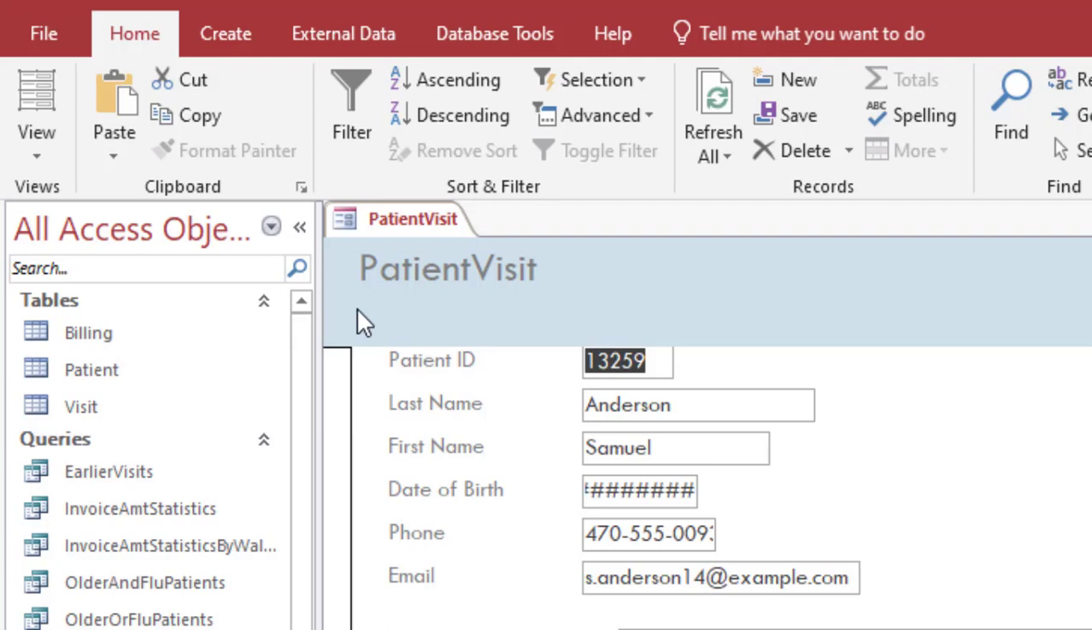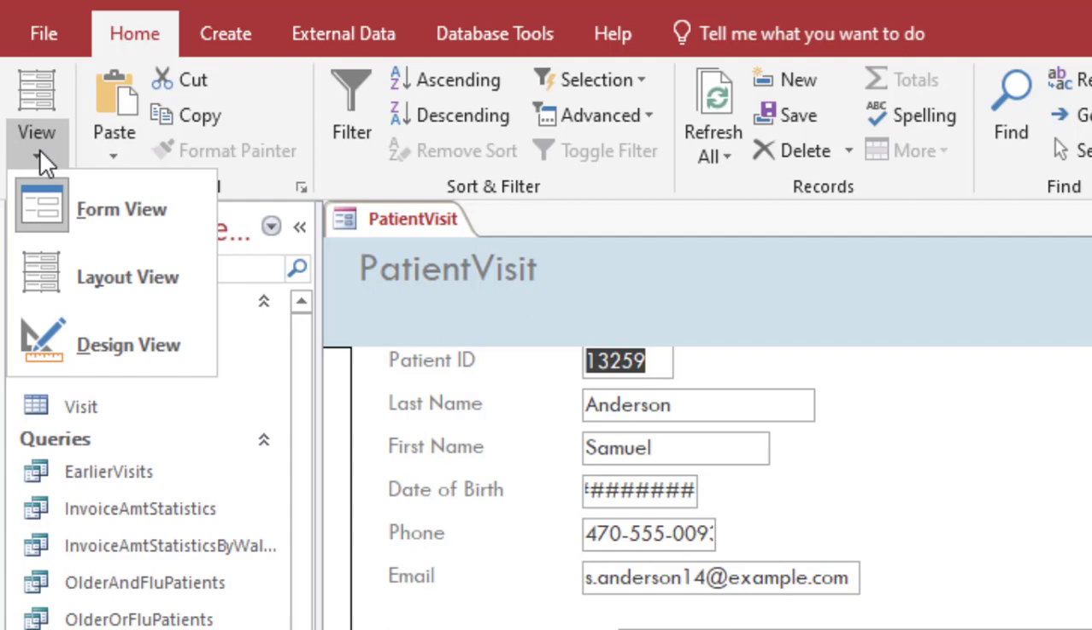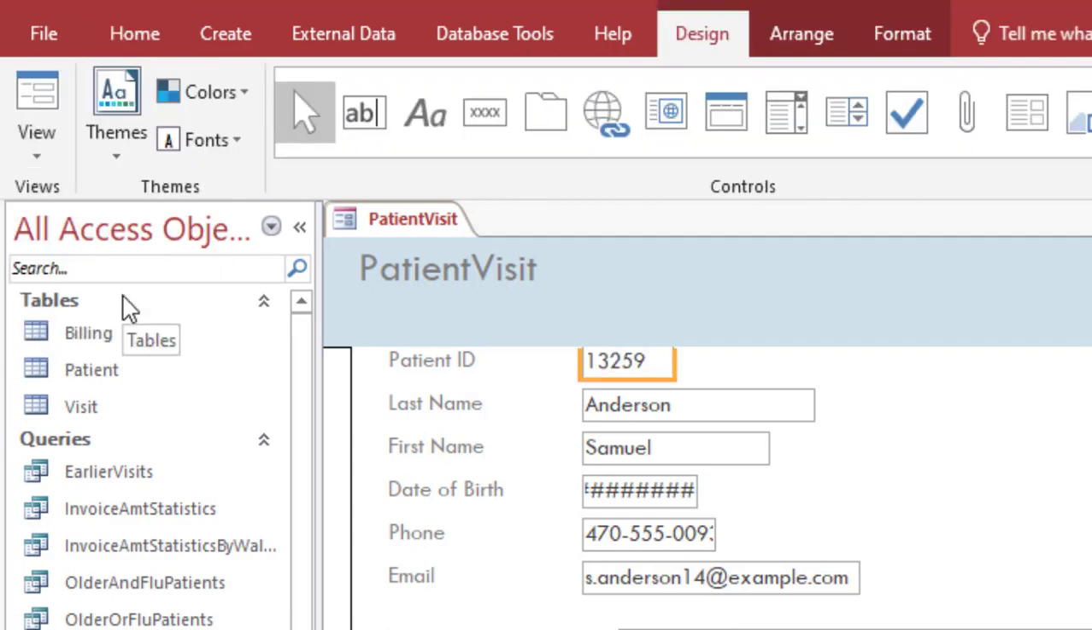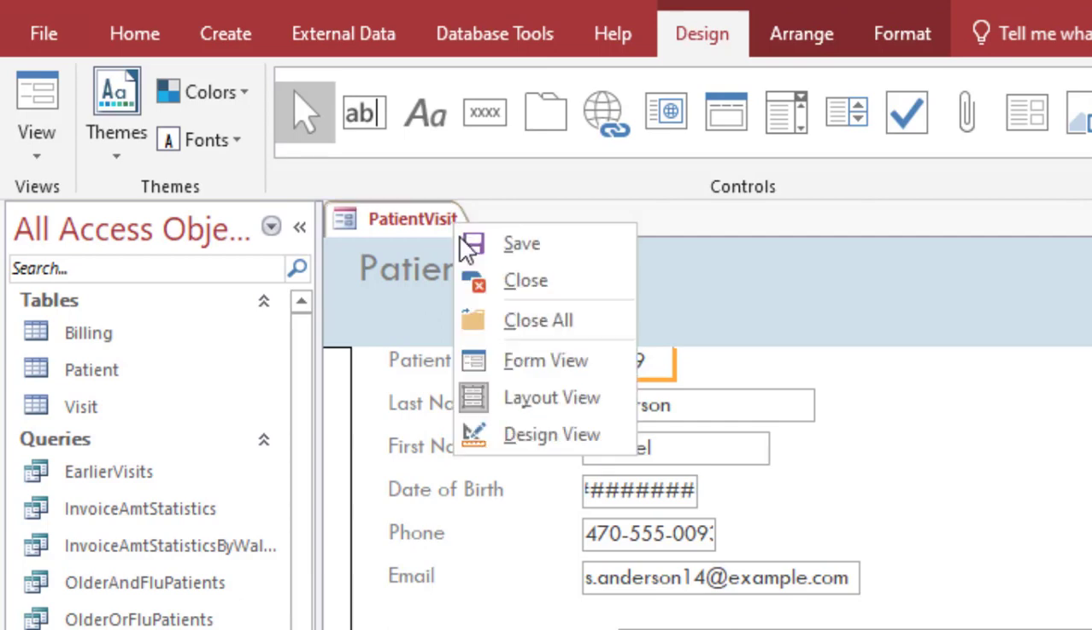This video will demonstrate how to modify a form in layout view. I currently have the patient visit form open. You can access layout view a couple different ways. You can come up to the ribbon within the Home tab, click on View, and then choose Layout View. Or you can simply right click on the form tab and choose Layout View that way.